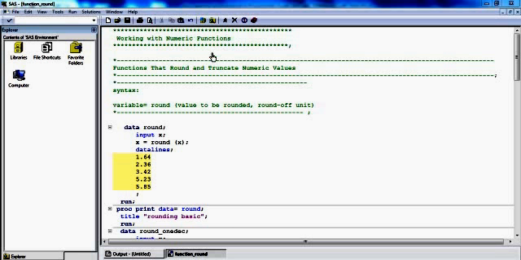The video will be a short video, and in this video I'll be talking about functions that are used to round and truncate the numeric values. So we'll take very simple examples to understand. Before we go into the examples, let's understand the syntax of this function. Here is how it goes: we have a variable, then an equal to sign, then a function called round, and in the parentheses we have two things. One is the value that we need to round off, and the second thing is the round off unit. So probably as we go through the examples we'll be able to understand this better.